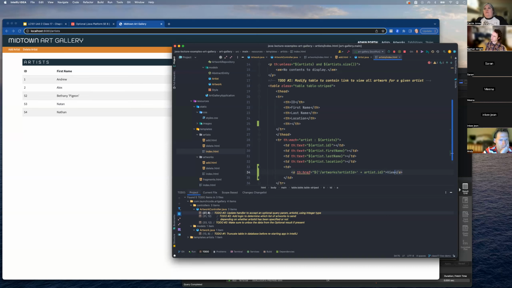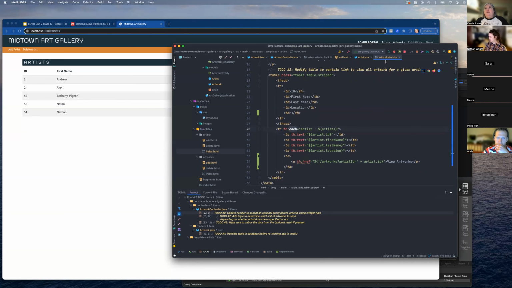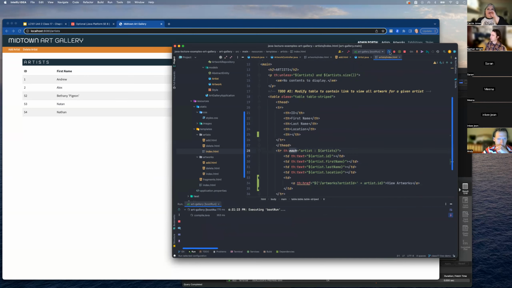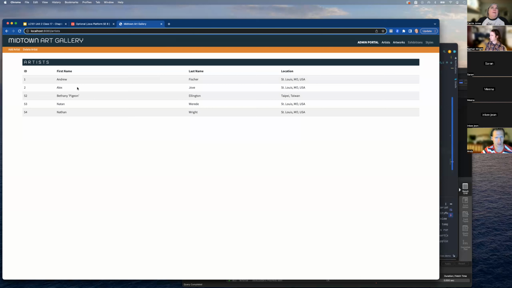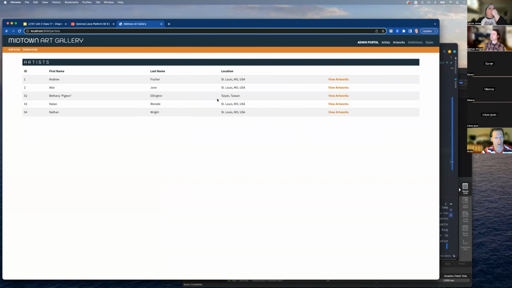And then I just need to close that out, and I'm going to say view artworks. So we should have one of these for every single one of the artists as it's looping through with this th:each loop. So let's restart this and see where we are. Okay, let me refresh it. There we go. So we have these links, view artworks.